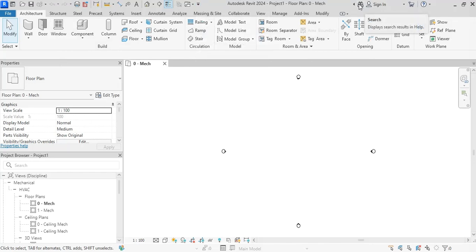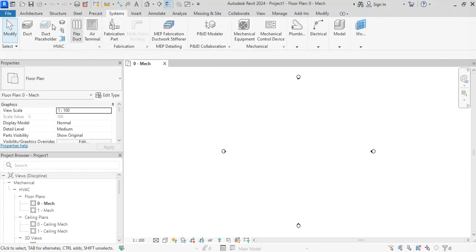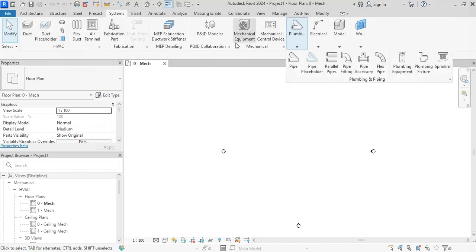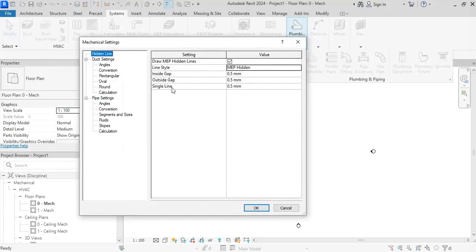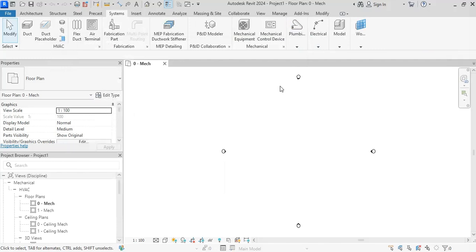And on the right there is search. This is to turn on if you want some help with the project. And right below it we have tabs, and each tab consists of panels: architectural, structural, steel, precast, systems. Most of our work will be in systems because we are doing mechanical design. This is the HVAC panel, and this is the plumbing panel. And if you press here, you can get mechanical settings. This is the properties menu.